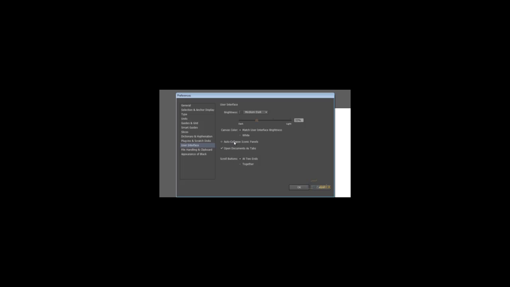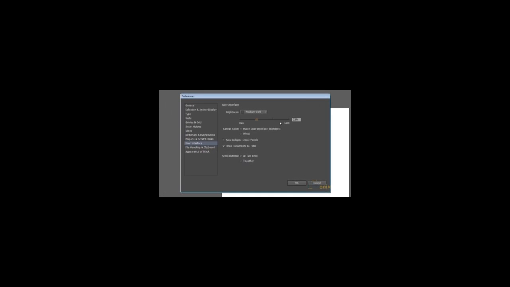As for the user interfaces, with CS6 they made the default user interface kind of dark. So if you like the old one, make it light. It's not too big of a deal. Kind of threw me when I got the program, but I got used to it pretty quickly. Auto collapse iconic panels. As you see, the panels on the right, way over here, are all collapsed. That's what they look like, collapsed. When I click one like I did in the previous video, it pops out. And it stays out until I click on the canvas if I have auto collapse on.